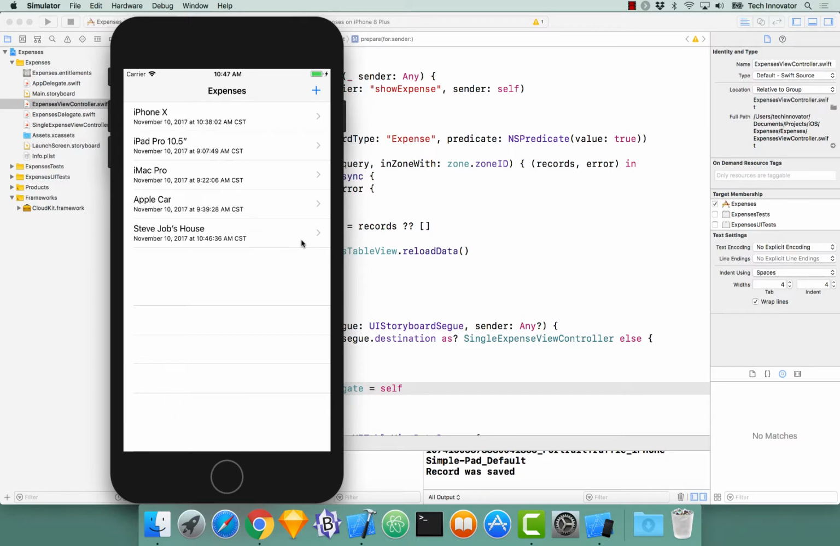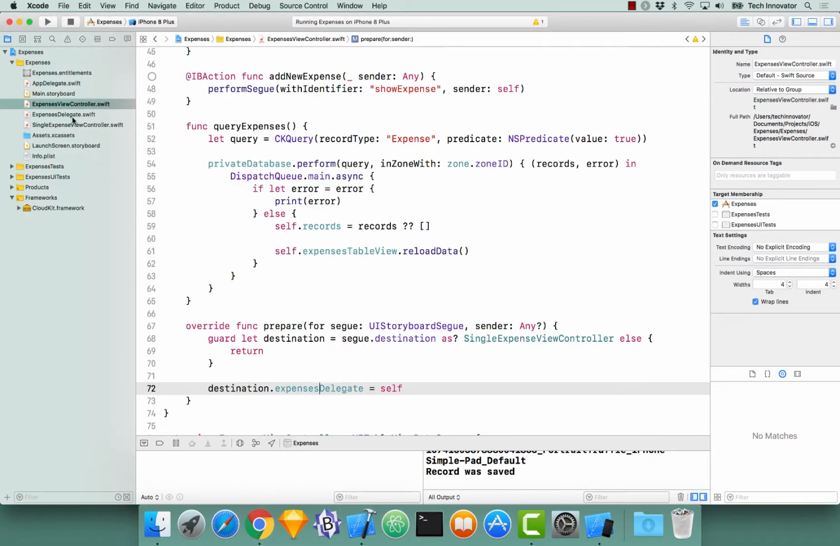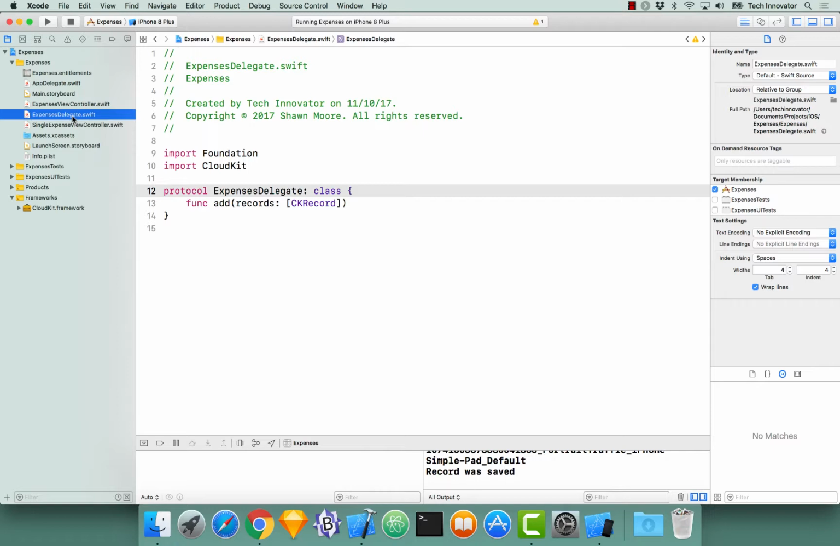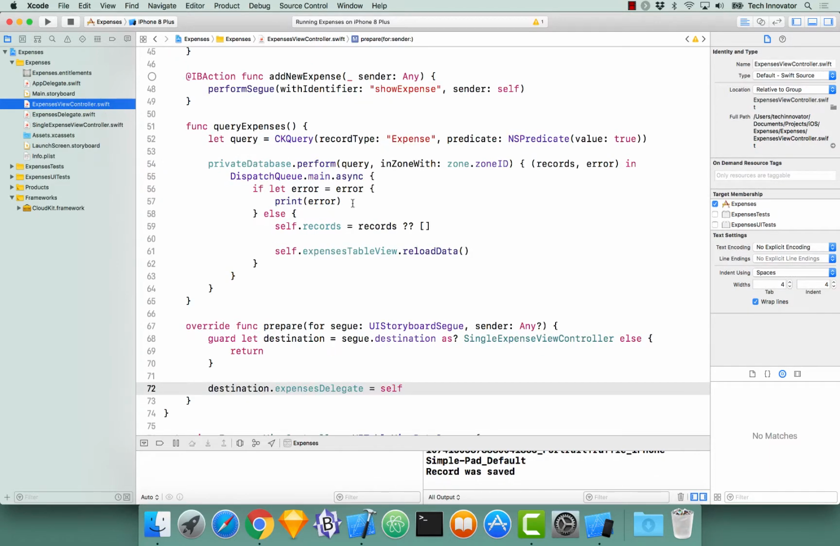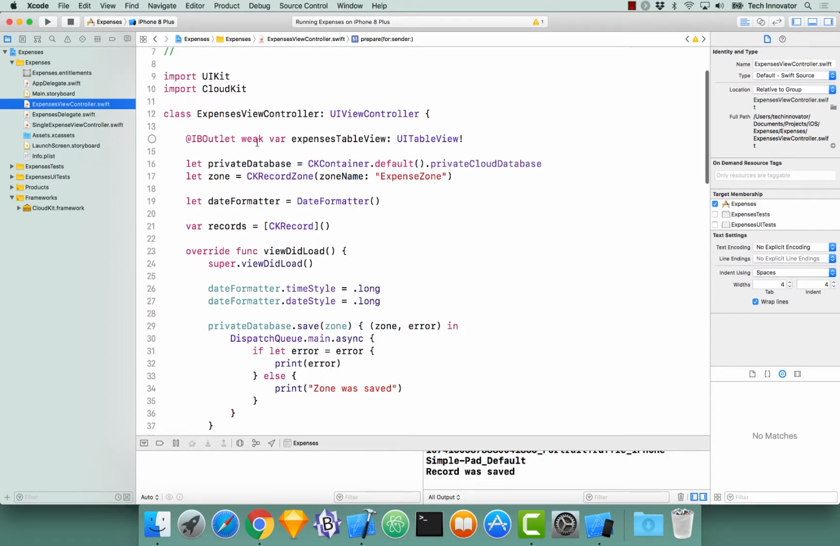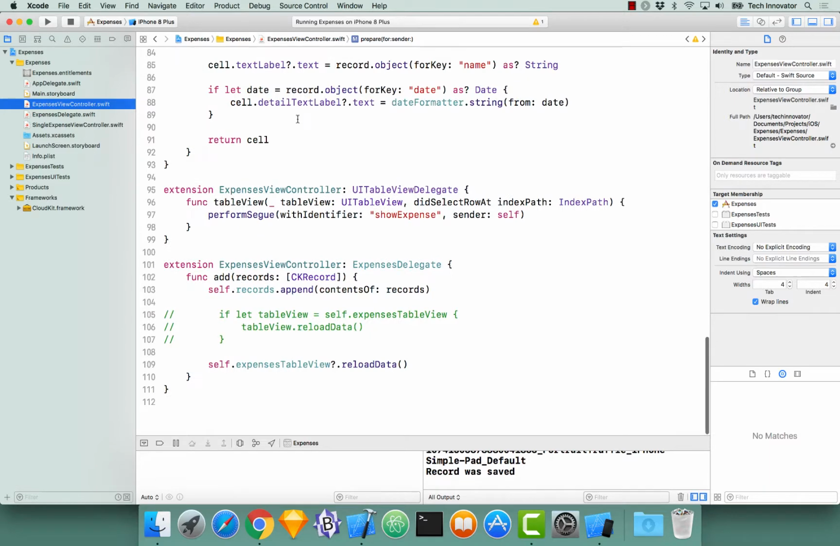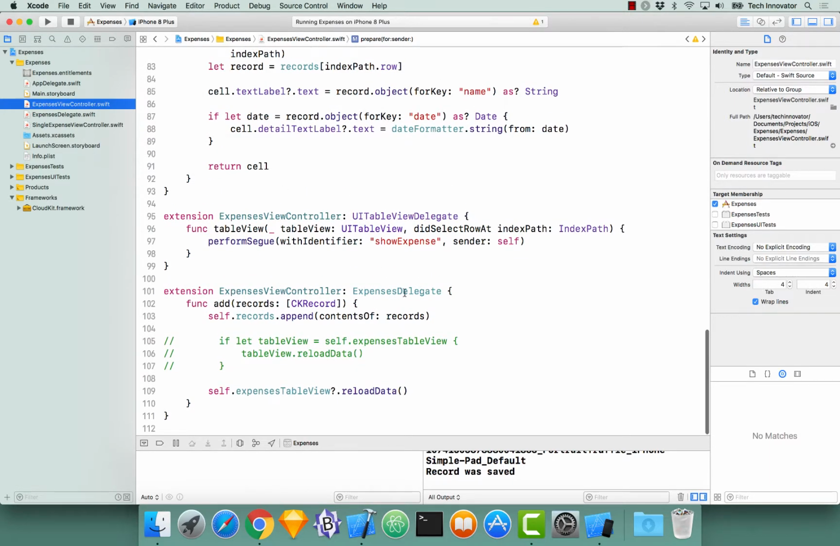So now let's just walk through how this delegation works again. So first off, we have a file we created that defines our delegate in it. And this is a protocol that says any class that follows this protocol is going to have an add function that receives an array of CK records. The place where we are managing our array of records is in our expenses view controller. This needs to be notified anytime there is a new record to add to the array of records. So we said that the expenses view controller is going to follow the expenses delegate and have this add function.